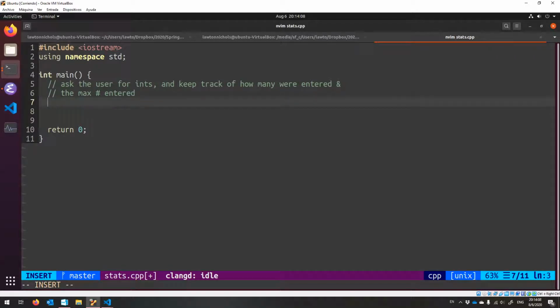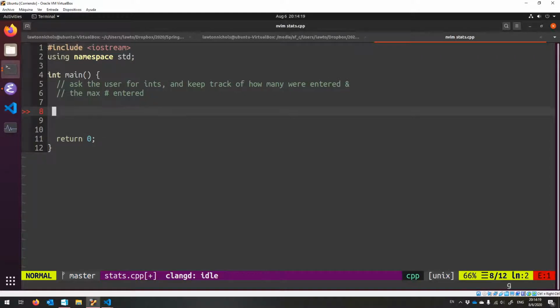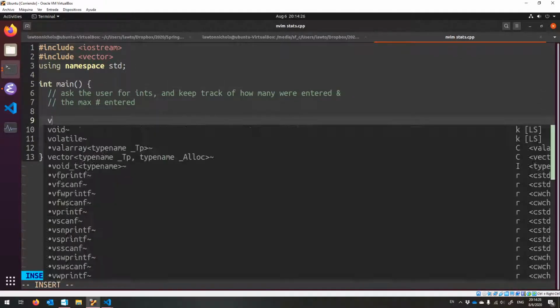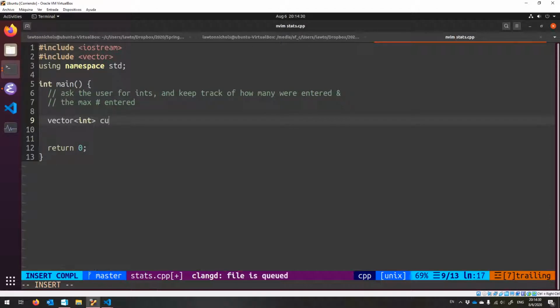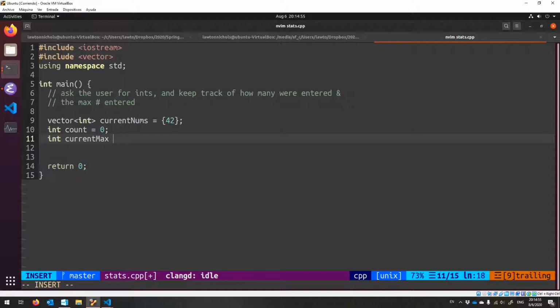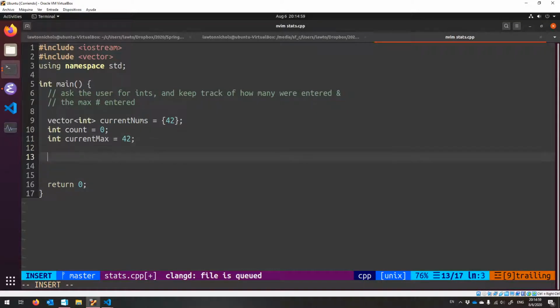Alright, so I think it would be a good idea to keep all of them together. So it's not really necessary, but we'll use a vector. I just want to show that. So we'll make a vector of ints called current nums, and we'll actually start it out with already something inside of it, just one thing, and this will make what I do later make more sense. Then we'll keep track of the count so far, and then we'll keep track of current max. And we know that it has to be 42 right now, so I'm just going to say 42. Okay, that's the idea.